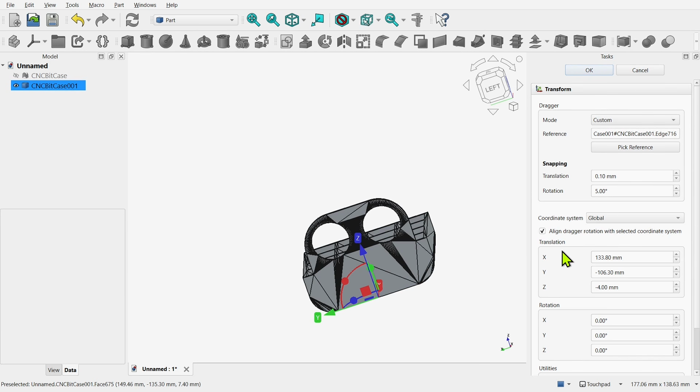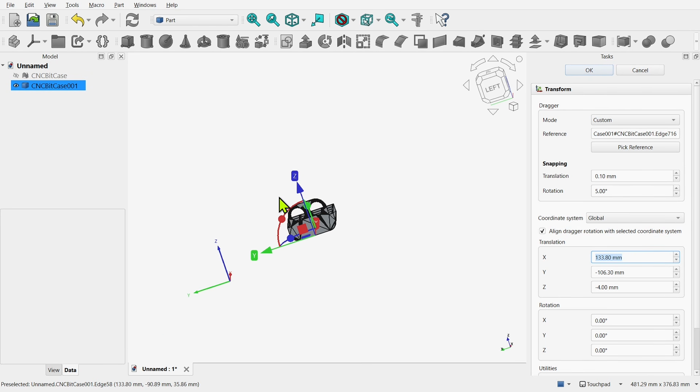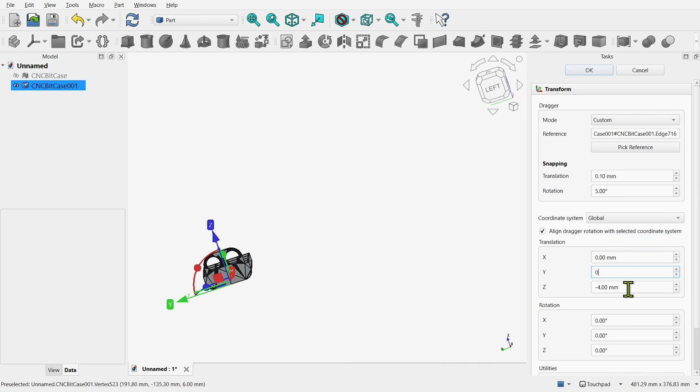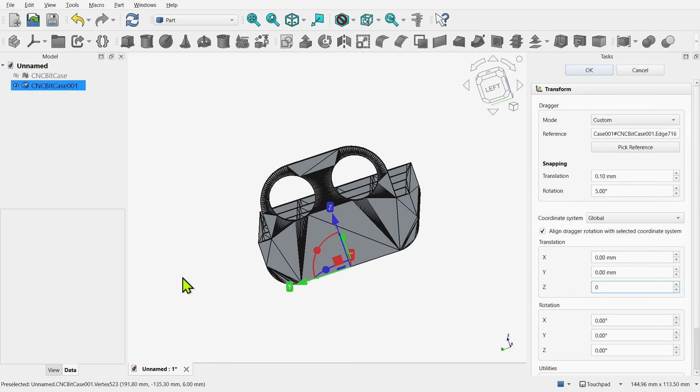And now on the right hand side, the translation, I can zero this out. So let's zoom out. I add 0 to the X, 0 to the Y, and 0 to the Z, we're positioned correctly now. Let's hit OK.